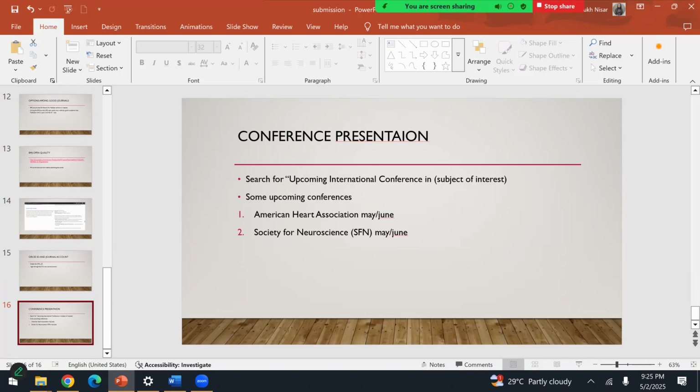If the conference says that they would publish in their own journal, then you don't have to worry about the submission process. You would just submit to the conference, and if they accept, your paper would be published in their own journal. So look at the conferences as well, because this will add so much value to your paper and to your CV and all.